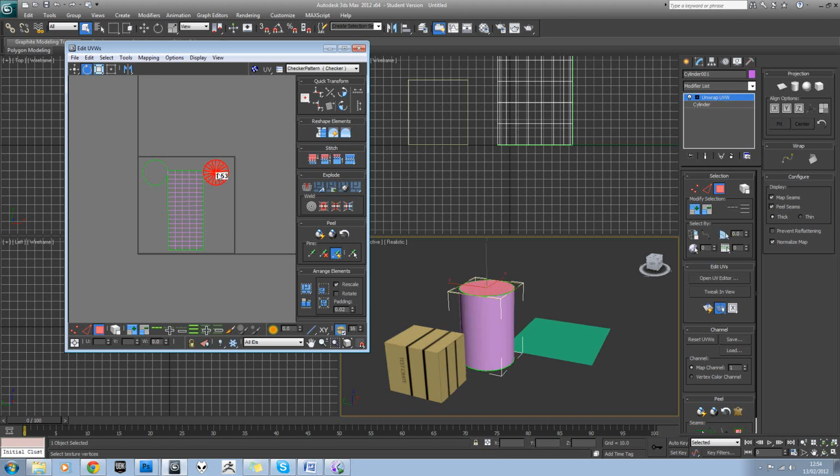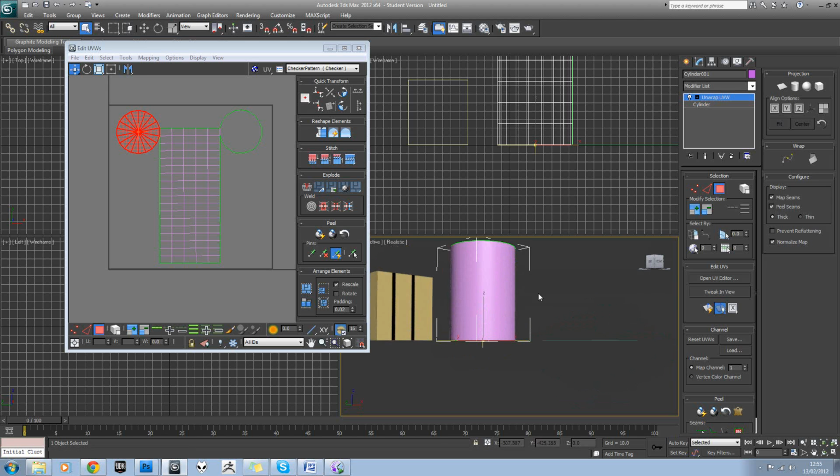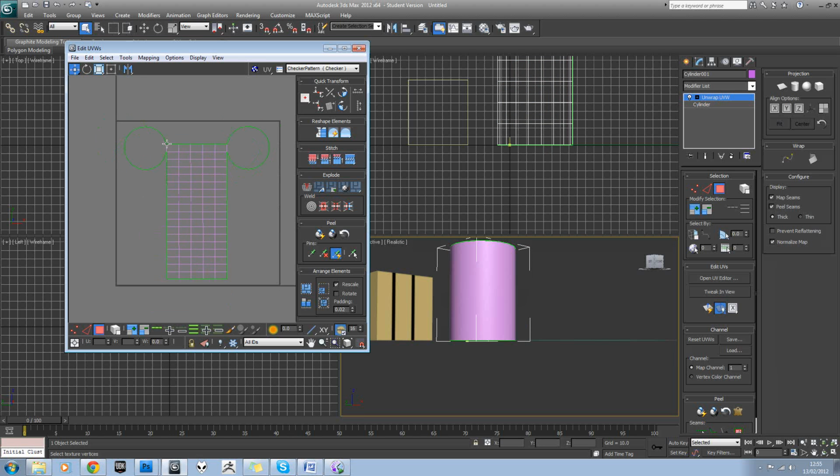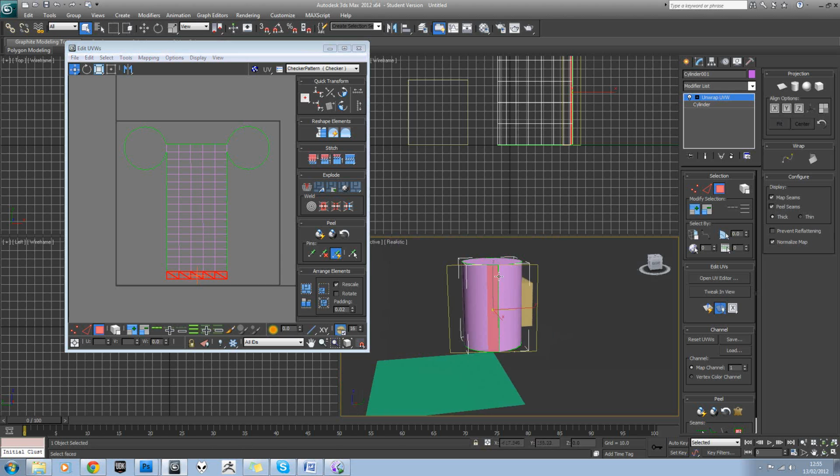So you want the top, the bottom, and all the sides laid out like so. Top, bottom, and all the side area too. Now again you can see we've got a seam from this area here to this line here. There is a seam down here. Now seams are always going to exist, but really you want to aim for as few as possible while still using as much texture space as possible.